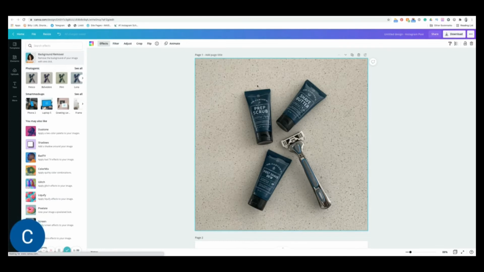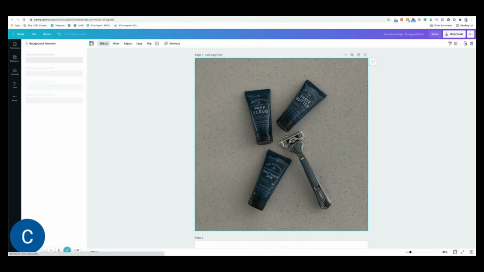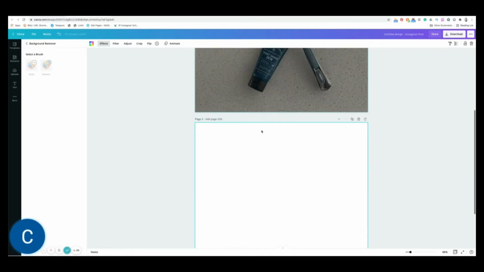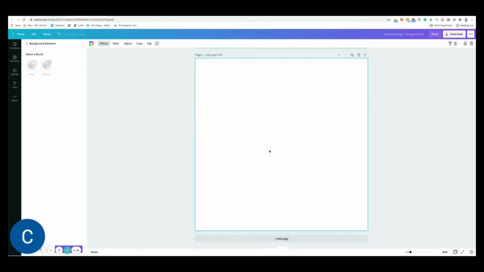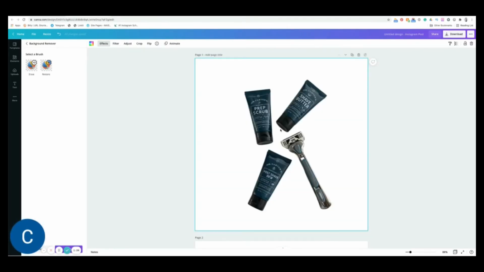Here I'm just going to click on remove background and wait for that to be edited. You can create as much workflow as you're going here. You can duplicate pages and work on so many things while you're waiting for this to be edited. So here is the finished edit. Now we've taken out the background.